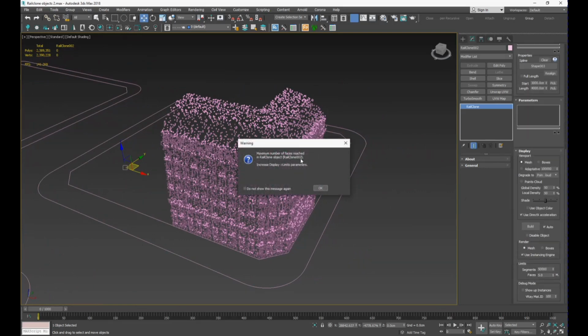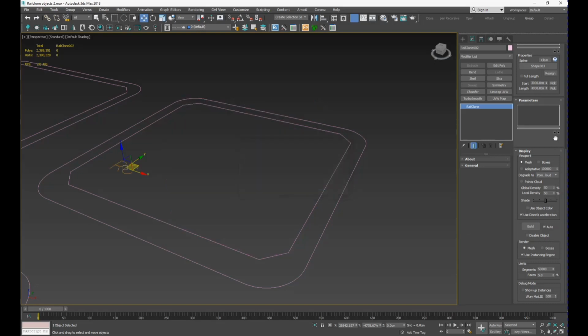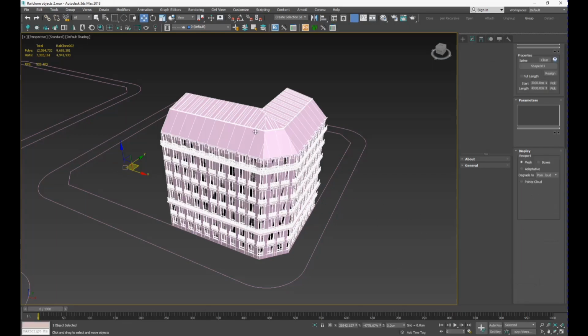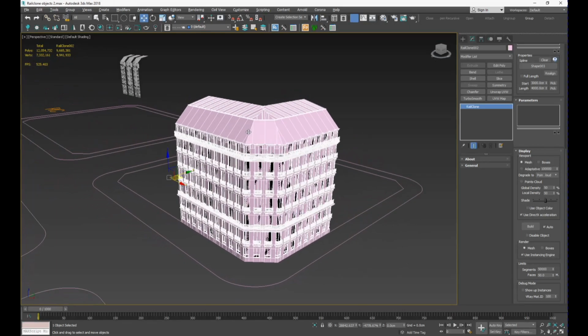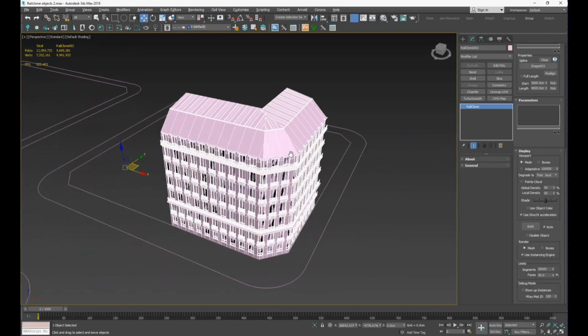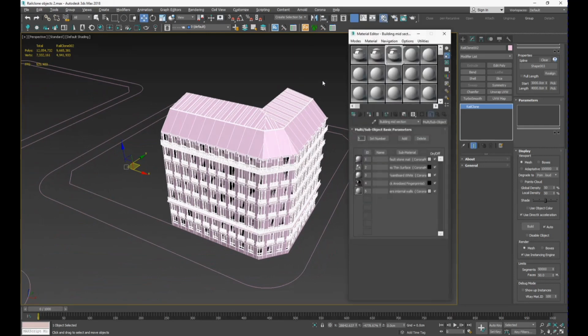Okay, now it says maximum number of faces reached, so I need to increase the display limit. Instead of 5 million, let's see if it works with 50 million. It should work. Okay, so this is how it looks without material. So you can go ahead now and assign your material, your multi-sub object.